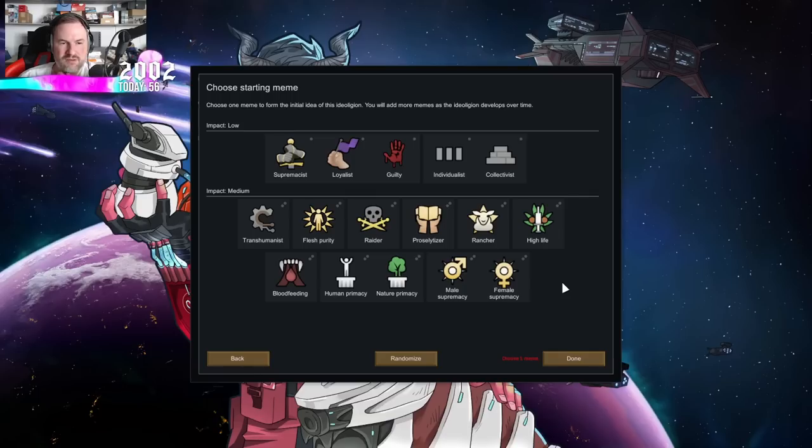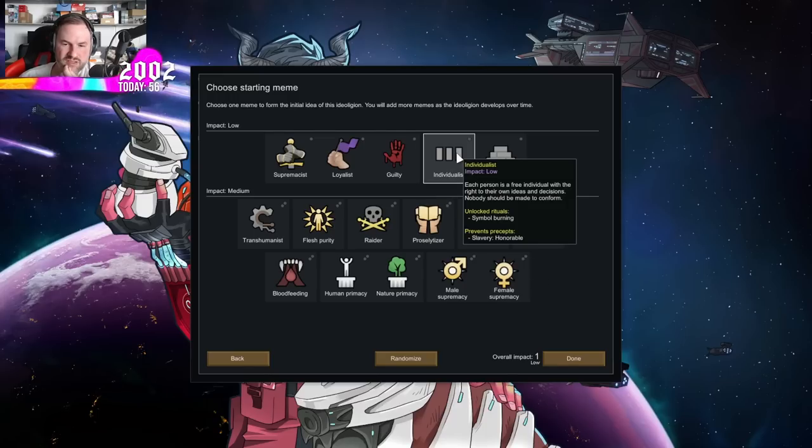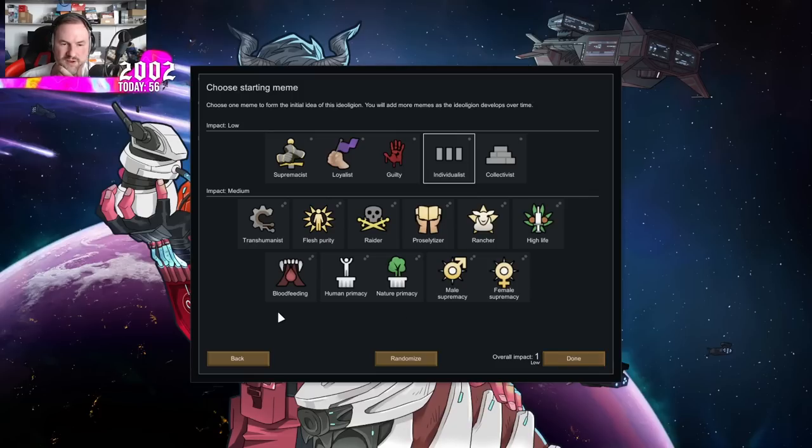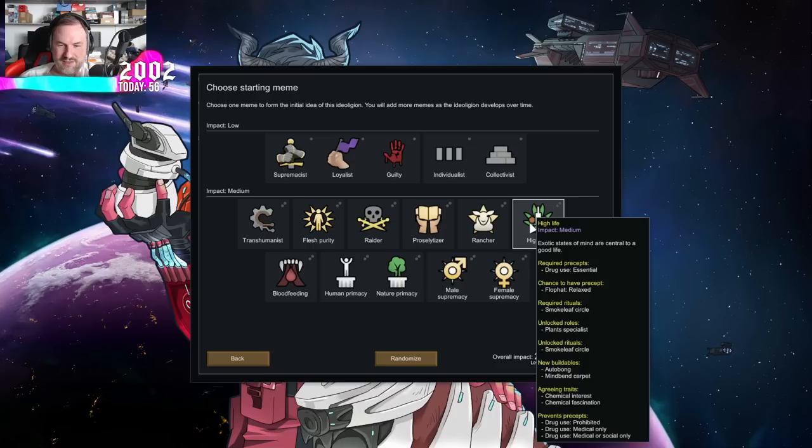Choose a starting meme. Choose one meme to form the initial idea of your religion. You will add more memes as the religion develops over time. Supremacist, loyalist, guilty, individualist, collectivist. Each person is a free individual with the right to their own ideas and decisions. Nobody should be made to conform. Symbol burning prevents precepts slavery honorable, and these have medium impact. Rancher, human primacy, nature primacy, male supremacy, female supremacy, blood feeding, high life. Exotic states of mind are central to a good life. Drug use is essential.